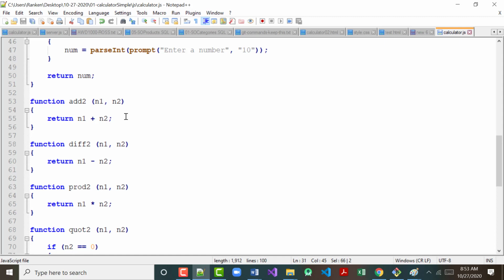In some programming languages, the functions that are being called must literally be above where you call them in your code. All right, they must physically be placed above, not in JavaScript.